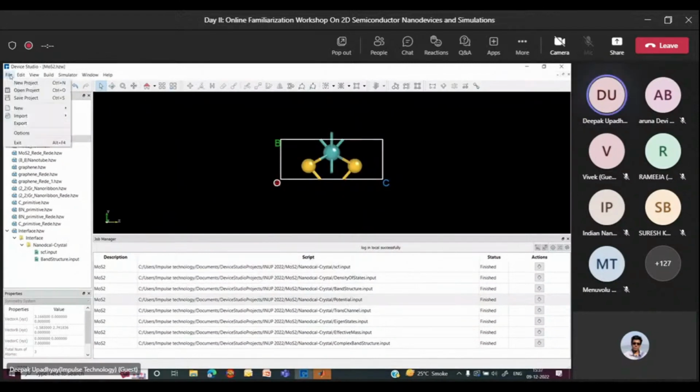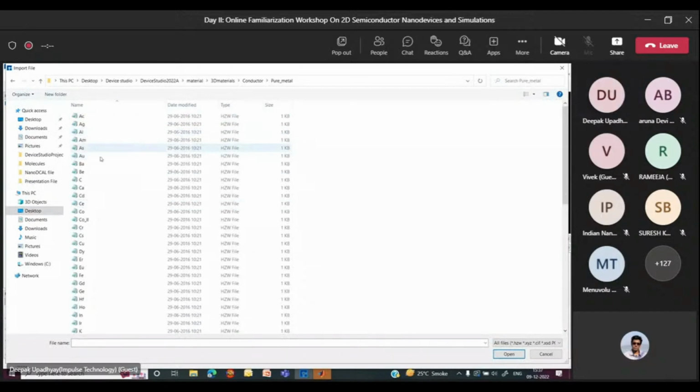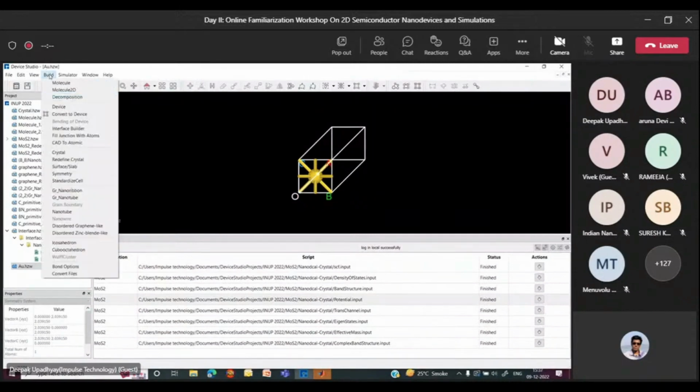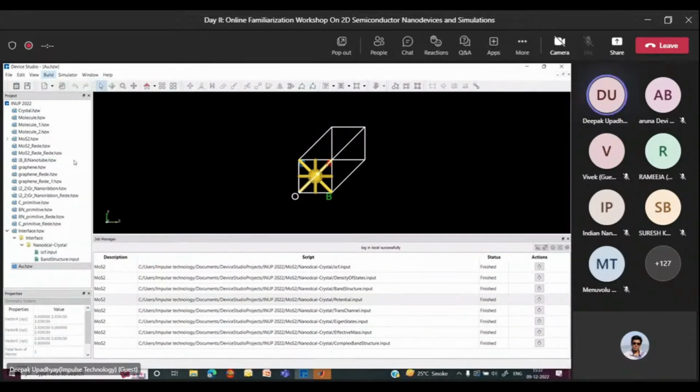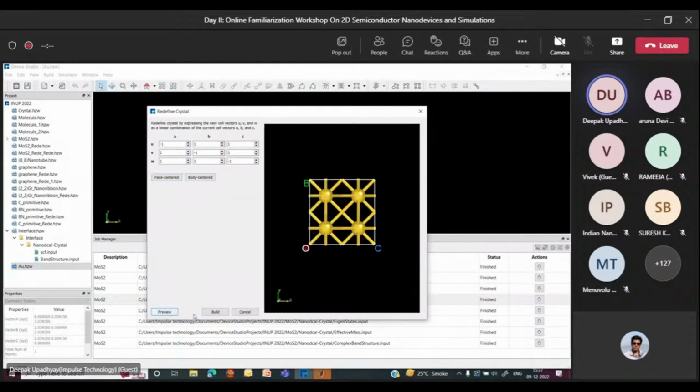Like I would like to select the gold atoms: pure material, conductor, pure metals, and this is the gold. Go to the builder, redefine crystal. This is the face centered cubic structure, and this is the body centered cubic structure. So I would like to click on the face centered, click on the preview option, and here I would like to click on build.